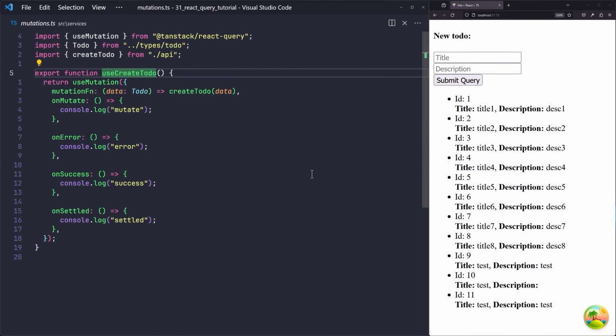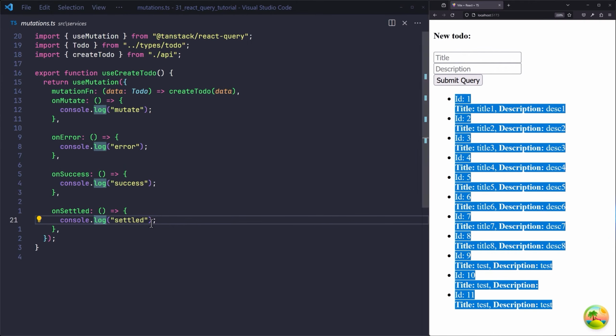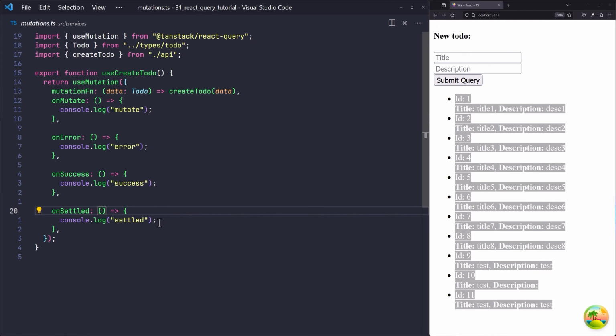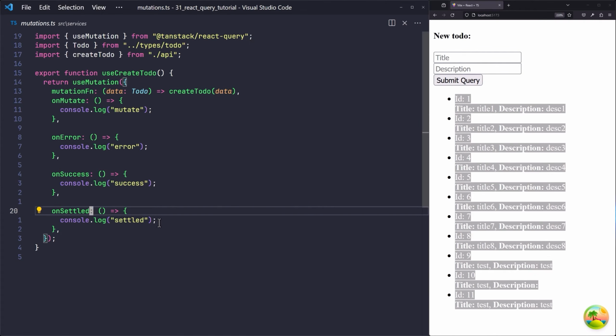As I told you earlier, this onSettled function will always run, whether it has an error or not. So it's a very good place to tell the TanStack Query library that we need to invalidate or refetch a query, which here is our list of to-dos, because we added a new to-do. And for your information, we can get many useful things from this function.